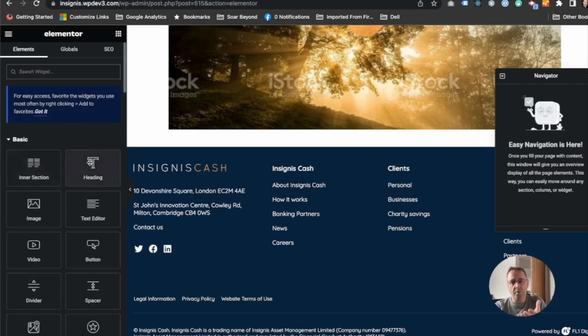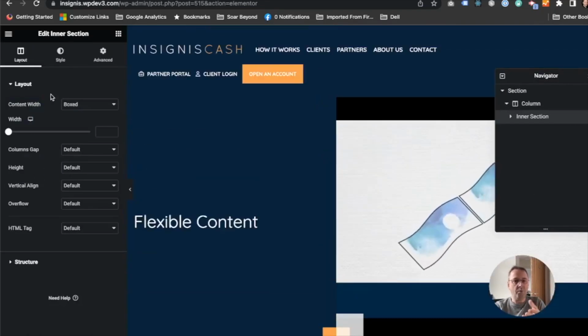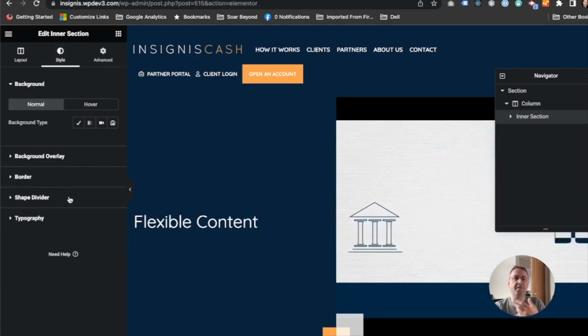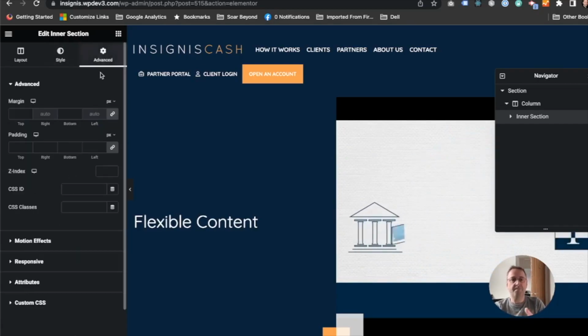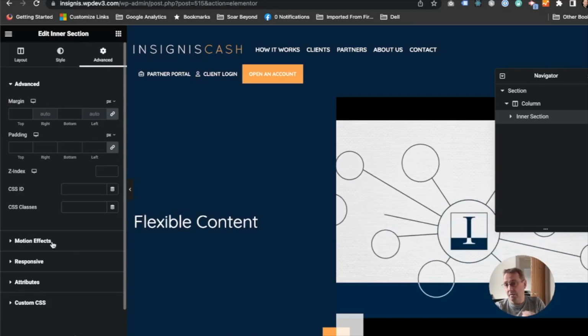Now what you will find is when you're adding in the different sections, you've got a lot more customizability over them. You can group them together, you can change style, you've got control over overlays, borders, shapes, typography, effects. You can even go as far as changing things like margin, padding, motion effects. Very, very powerful. But then again, not for the faint-hearted.